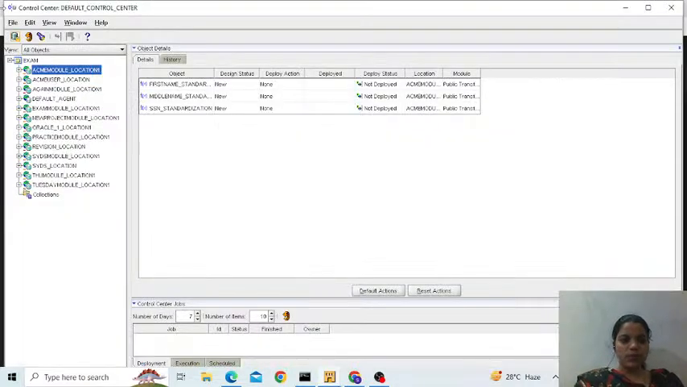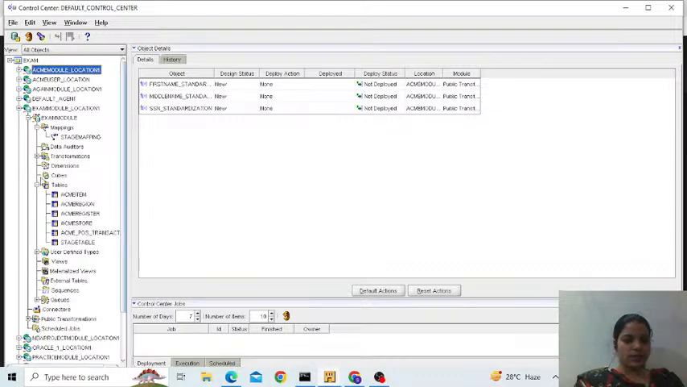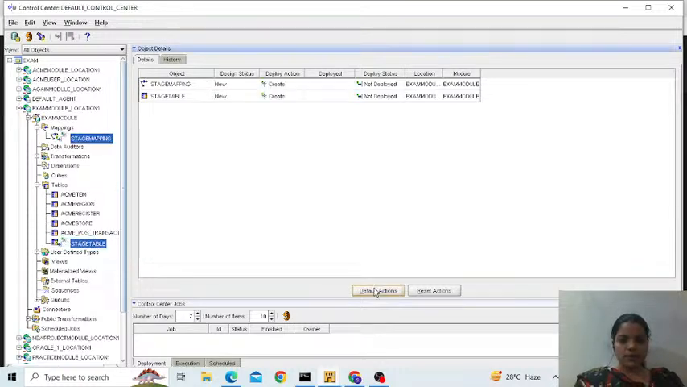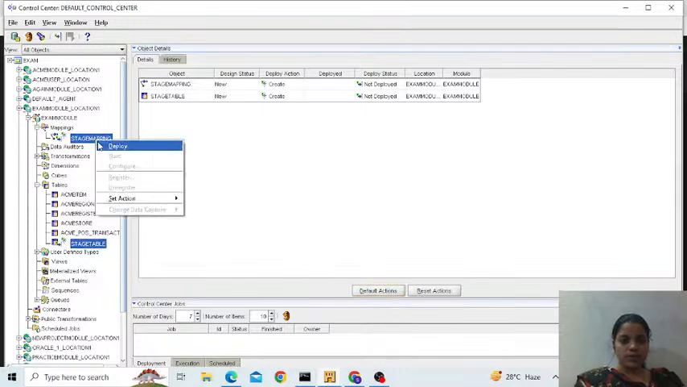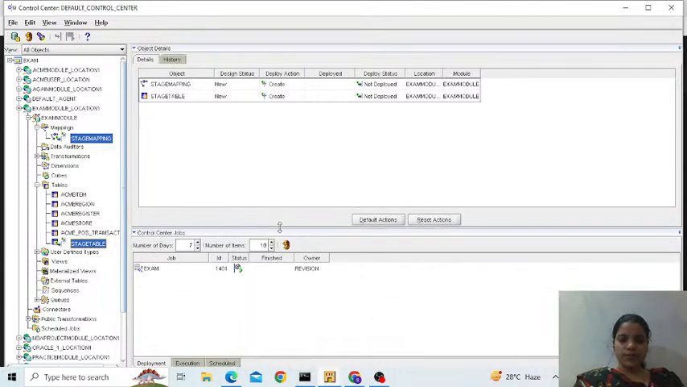चलो CCM में कैसे डिप्लॉय करते हैं? Say this is exam module expanded. Inside it we have mapping, we have tables. So this is our mapping, this is our table. My control key is held here. Default action, right click, deploy. Now when you deploy, the job status will show you the status of deployment, and it is deploying. Correct?